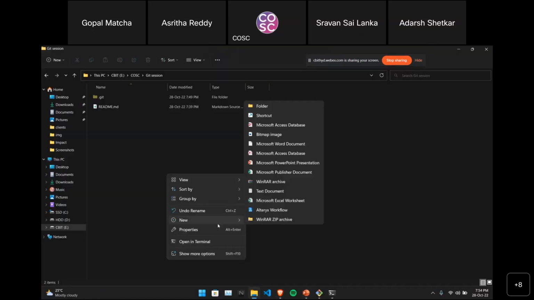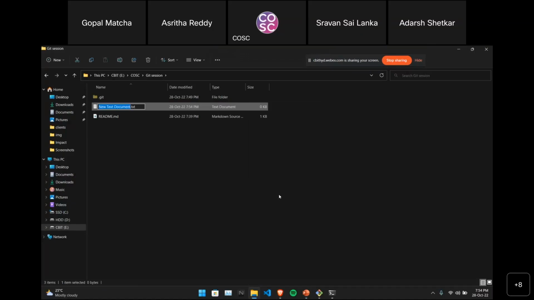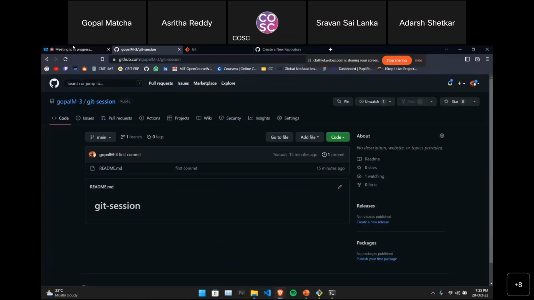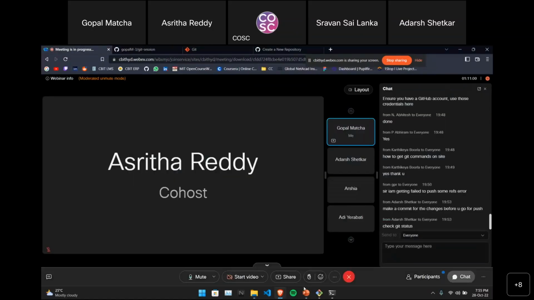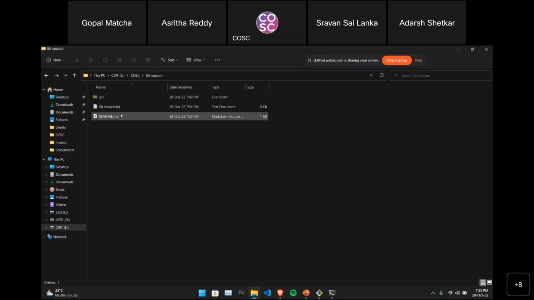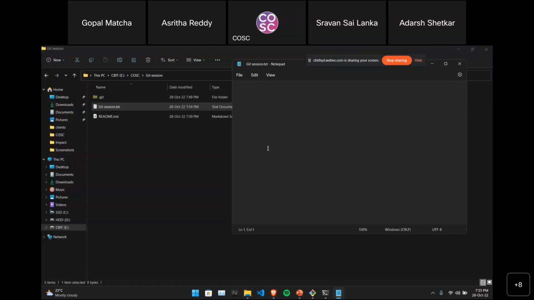Let me just create a new text document here. Let's just name it git session. Okay. I hope all of you guys are following me. Let's just name this document git session. And for the contents of this document, let's just say COSC Hacktober test. Yep. So let's just save that file and close it.